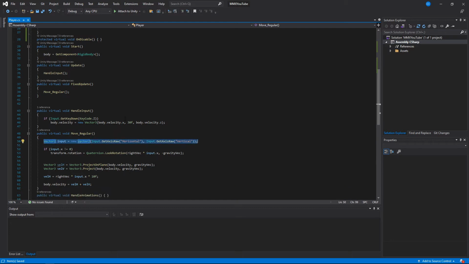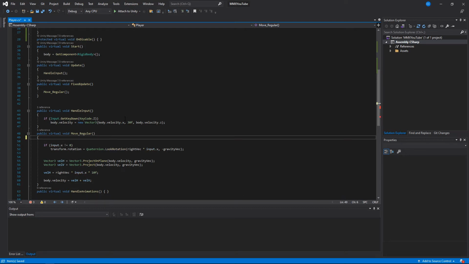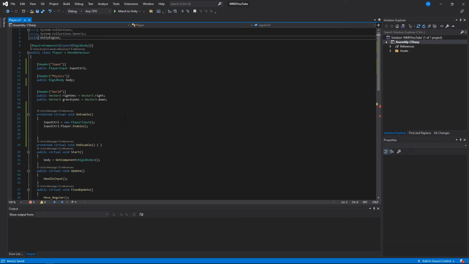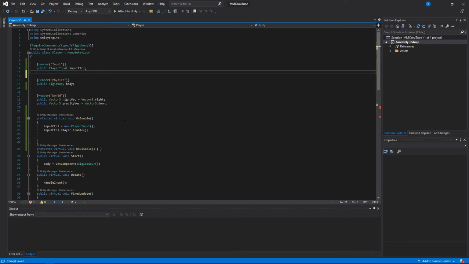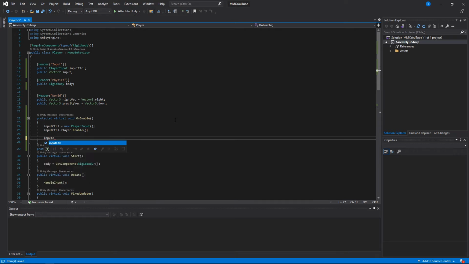This method is not going to be used inside the move regular thing. Instead, we will be assigning it outside and grab it inside the method. Grab it through the method. So public Vector2 input is going to be a public variable here. Now, to actually change the input, you need to do inputControl.Player.Movement.performed += ctx => this symbol and that.